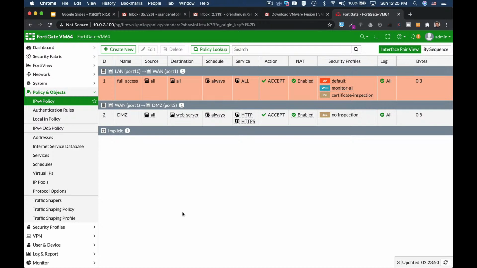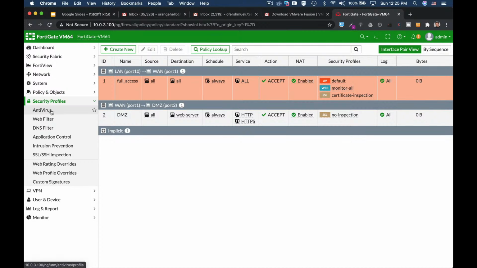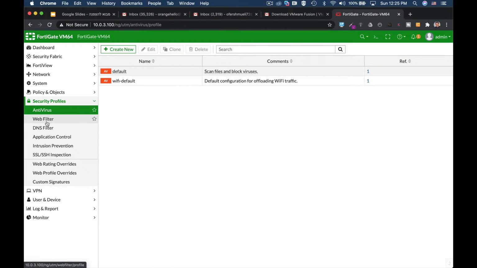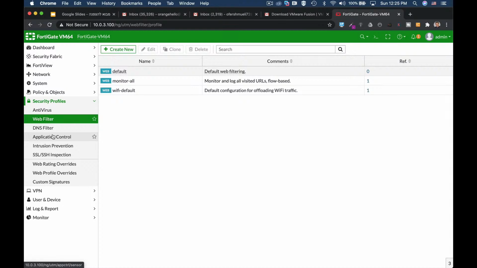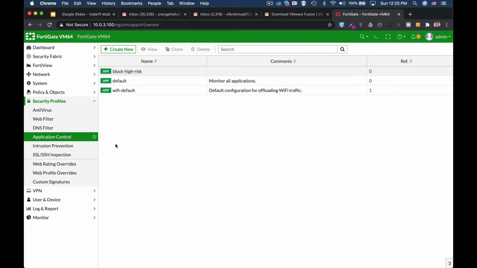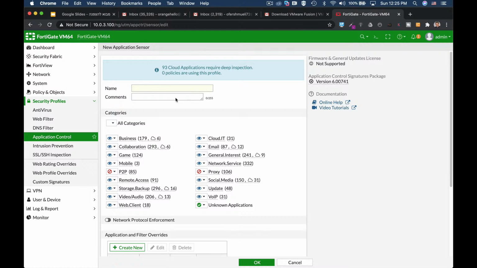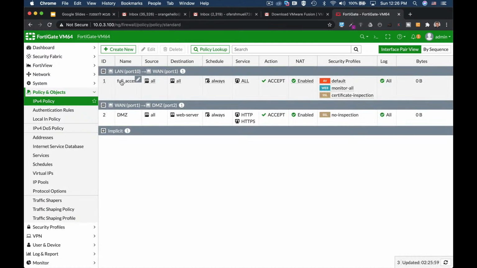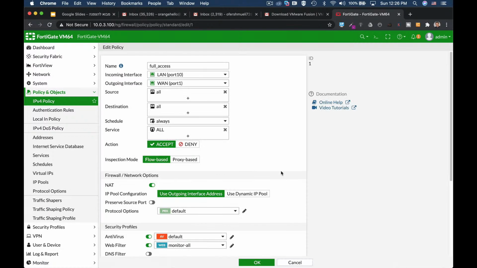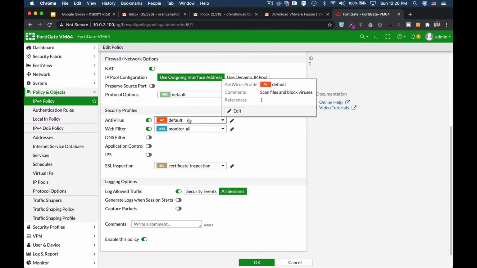Now, once you finish up with your different policies, you will need to apply the different security profiles. For that, you will move over to security profiles, choose the one that suits your security needs. You will probably choose antivirus, web filter, maybe application control if you want to control applications that your users are using. And once you create a security profile and name it, you can enable it in your policy by going to the policy page and select which profile is needed.